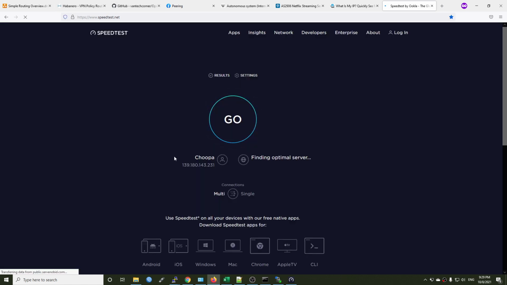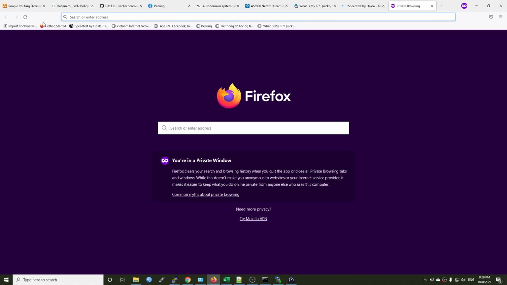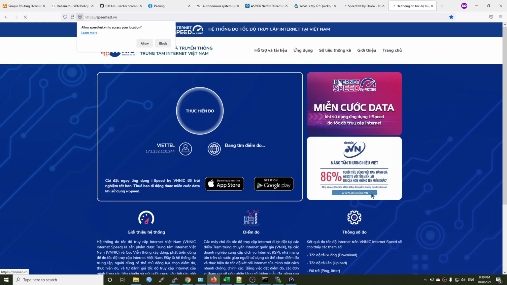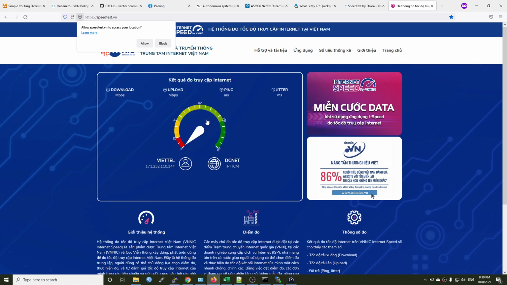Right now, we can see that speedtest.net detects our public IP address as VULTR. However, it seems that we have some connection problem. Maybe this is nighttime in my country and the traffic to the world is a little bit slow. So let's try speedtest.vn, which is a Vietnamese speed test website. For speedtest.vn, I expect my IP address will be Vietnam. Alright, so Viettel, which is good. Let's run it.